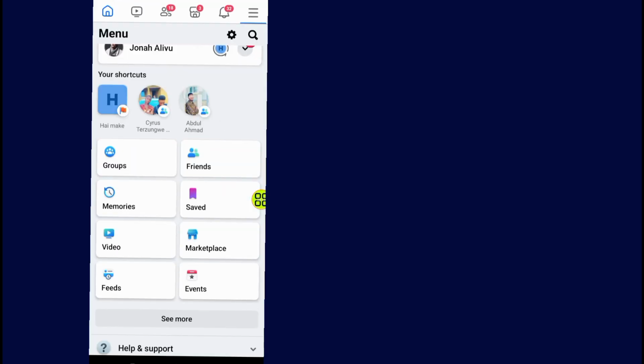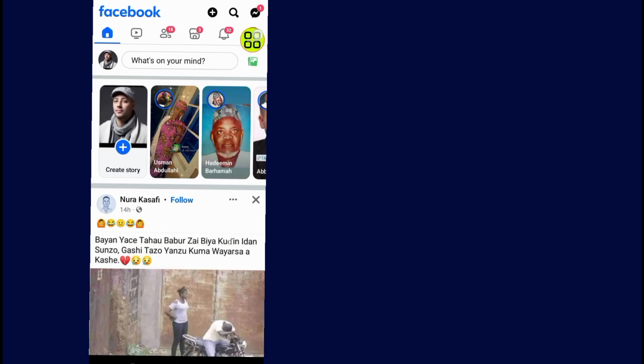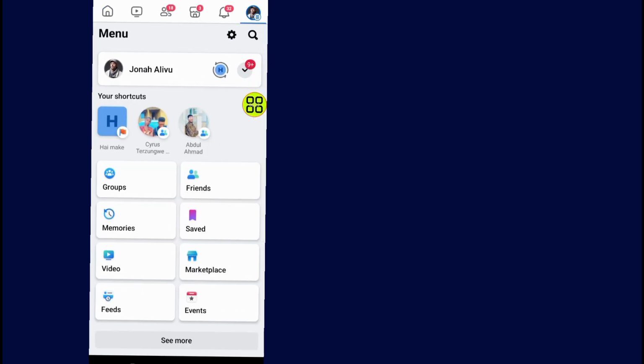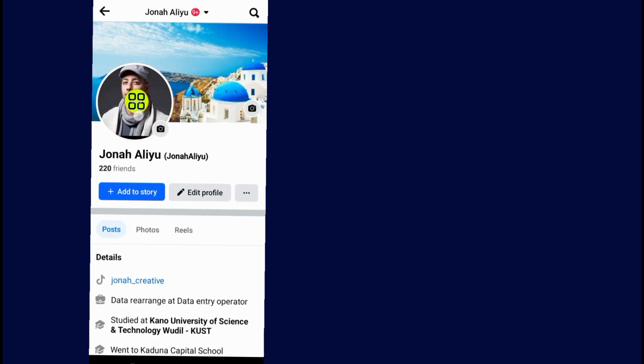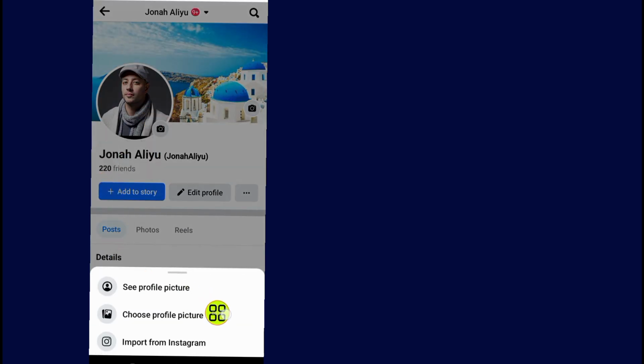After you open your Facebook, all you have to do now is tap on this menu at the top right side. Under this menu, tap on this profile picture that you want to change. So in this section, tap on this camera icon beside the profile picture. Then tap on this section which says change profile picture, this one, or choose profile picture.